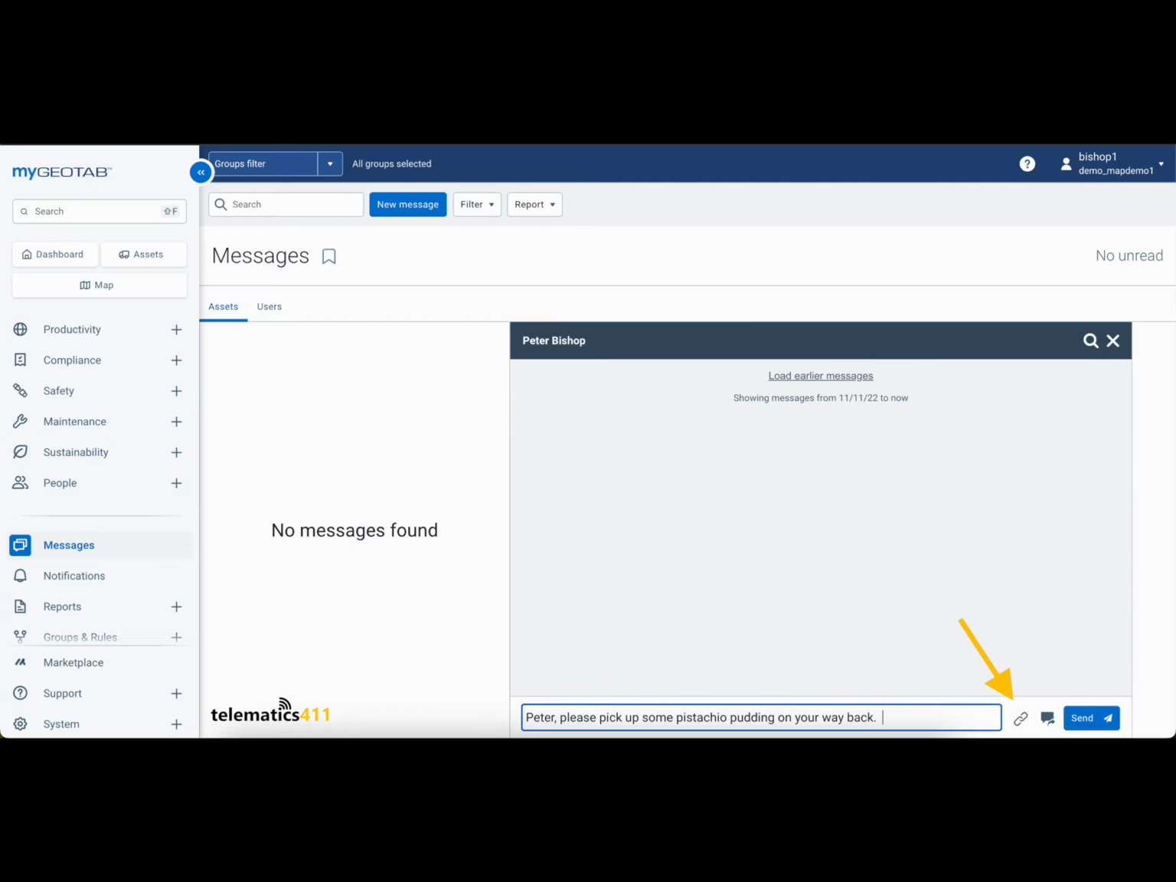If you want to add text with a link, click this link button, enter the text you'd like to display in the top box, enter the link in this lower box, and then click Add Link.